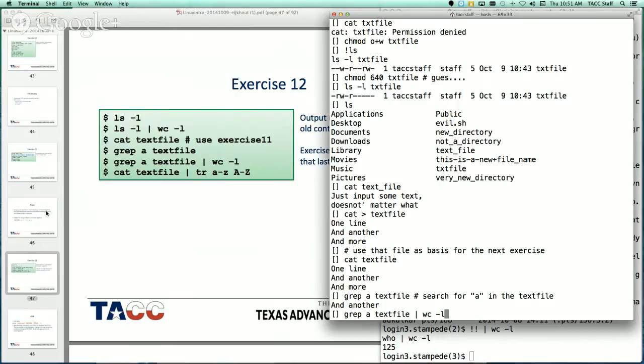So the vertical bar is pronounced pipe. You make a pipe between two commands, meaning one command produces output and it gets pushed through the pipe into the next command. So what's happening here is I search for A in the text file, and instead of displaying the output to the terminal, this pipe takes the output and feeds it immediately into this next command.